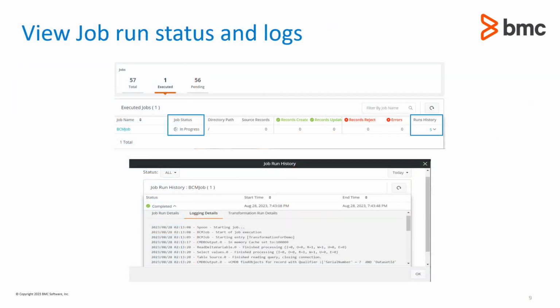How do we monitor if the job is still in progress or if it has failed or not? So for that, we go to the Executed tab, and there you will be seeing the job status and the run history. And along with that, if you click on run history, you will be getting the option to check on the logging details to see what are the input, how many input records have been processed and which all failed and what was the output of it.